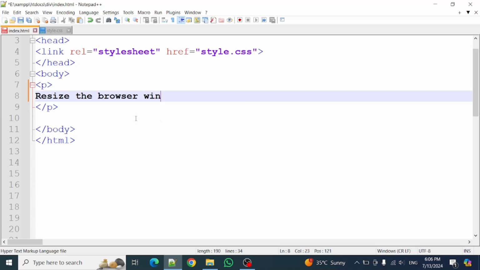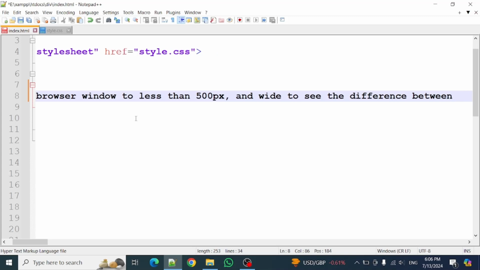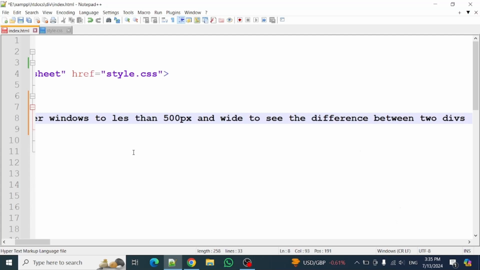window to less than 500 px wide to see the difference between two divs. We will make a comparison between two divs.